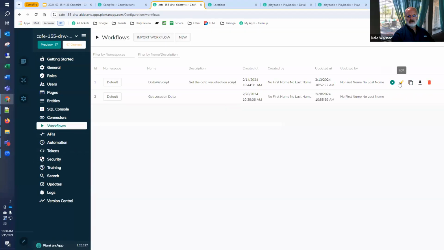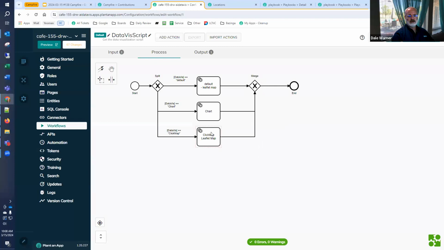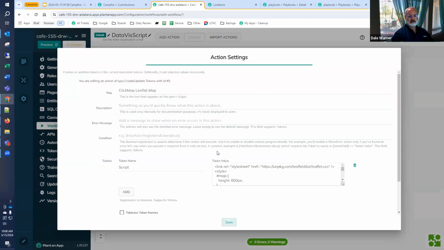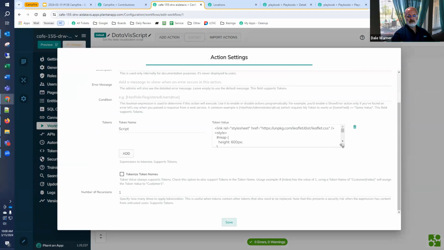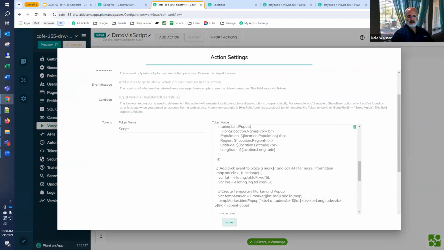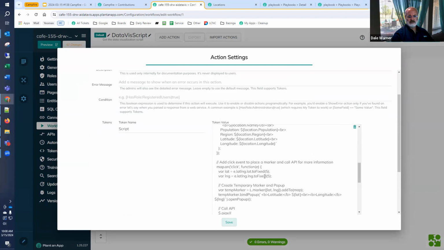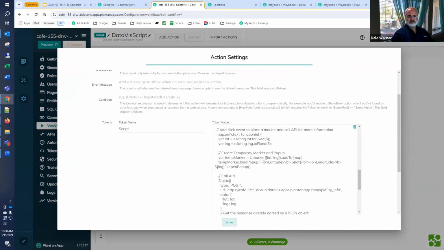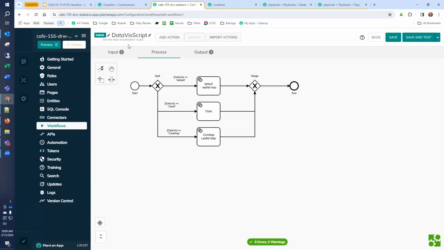So the workflow, we coded it here in this one. And so if we can open this up and find it. So this is add a click event to place a marker. And so we say latitude, longitude. So we could say something like, yeah, something like that.